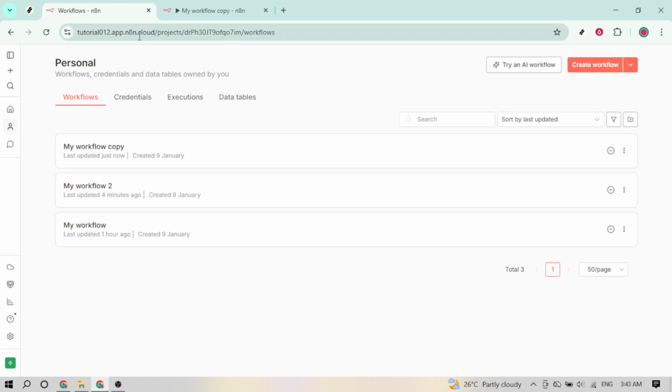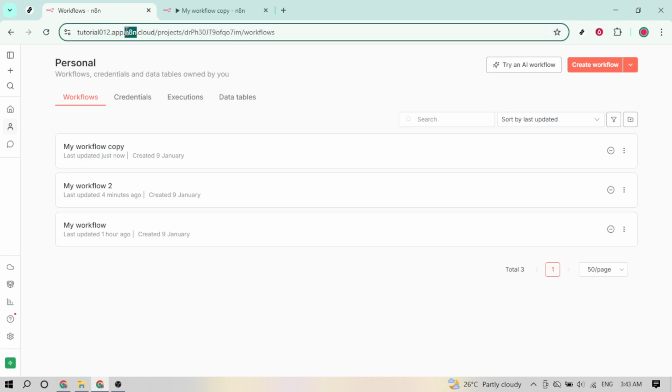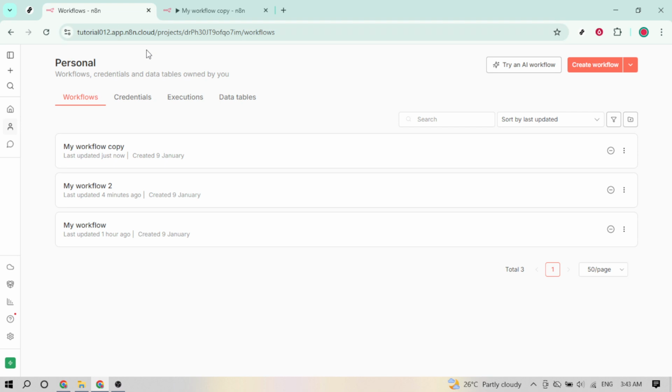First, open n8n in your browser and sign into your workspace. Once you're in, look to the left-hand sidebar. You'll see a section labeled Personal. Click that to reveal your personal workspace options. From there, choose Workflows. This takes you to a list of all the workflows in your account, so you can pick exactly what you want to back up.